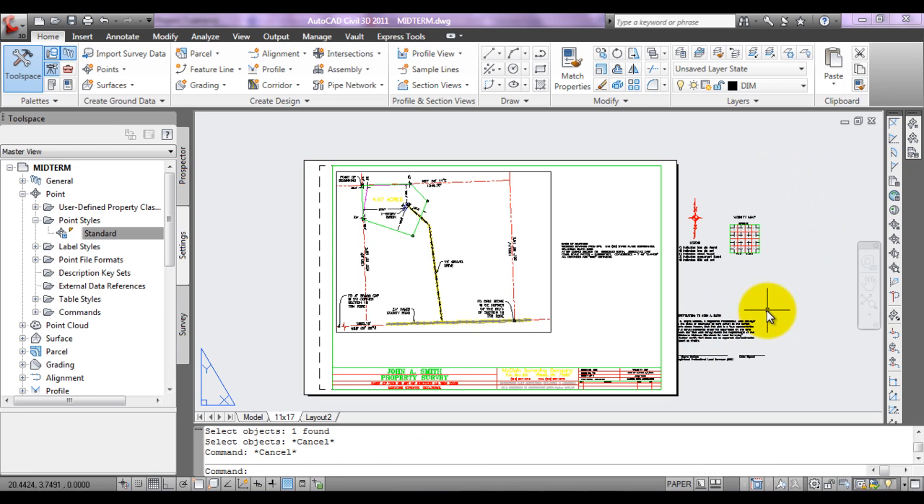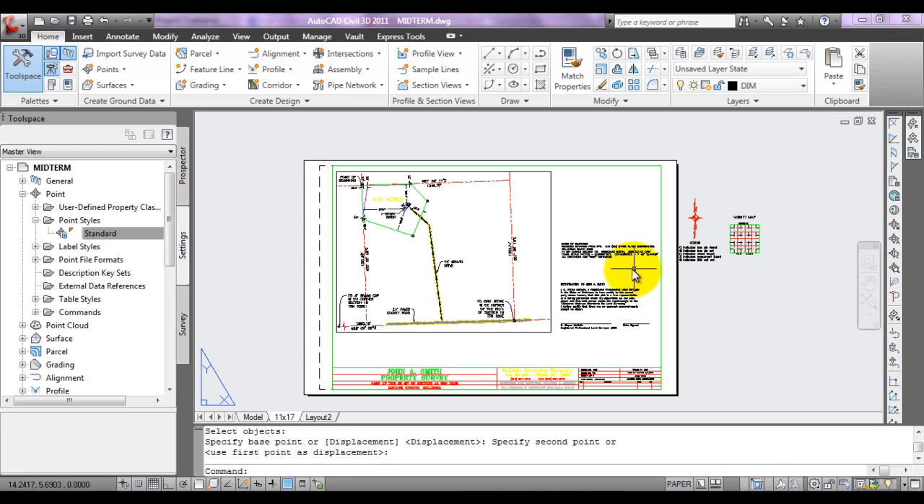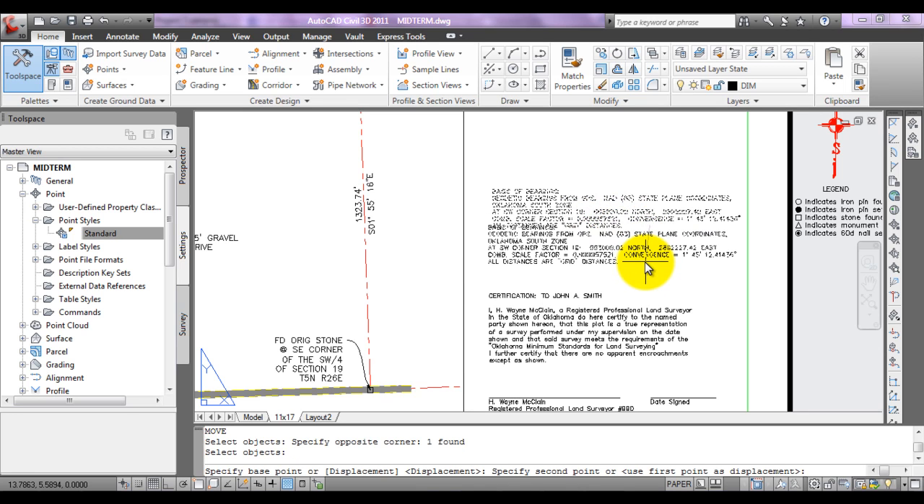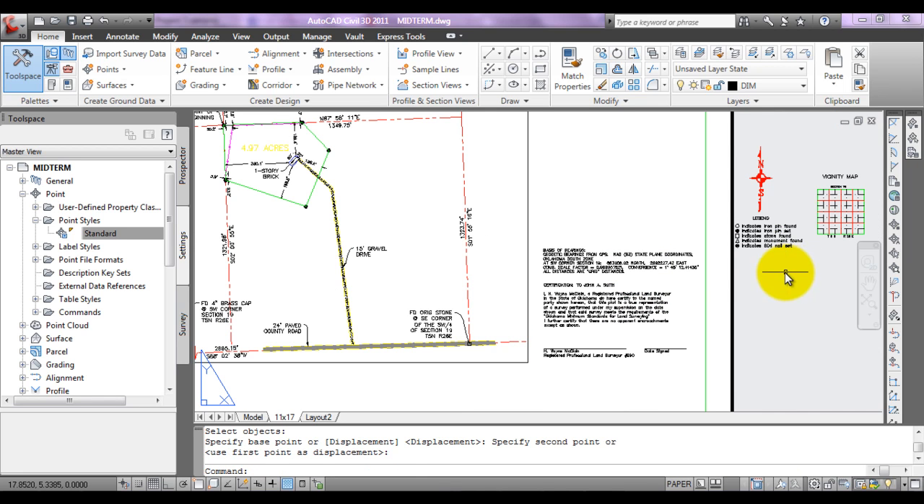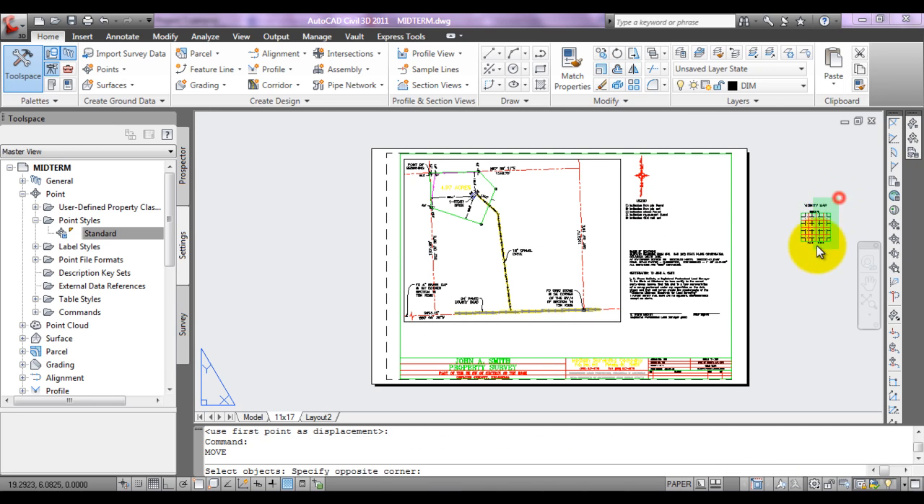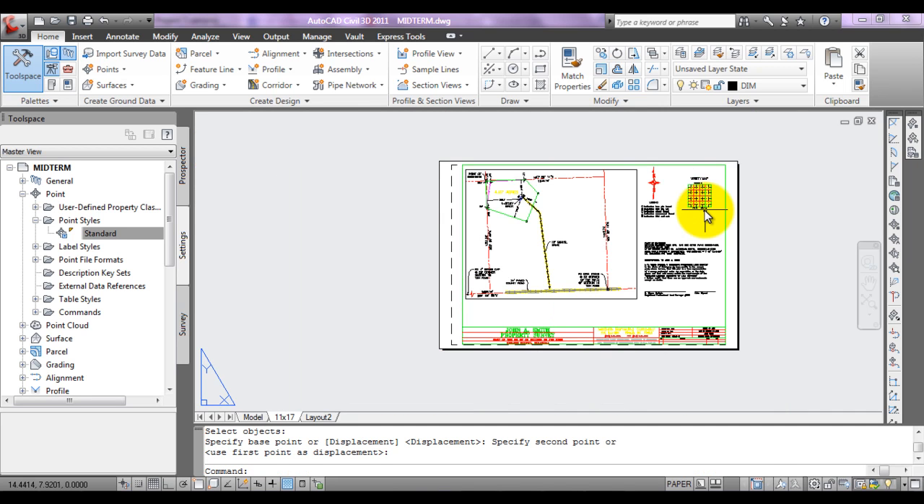Let's move. Oh, mine's not all together, so I have to select everything. Move it over here. And I'm going to try to line this up a little better. Now I'm going to move my legend and my north arrow and my vicinity map finally. Okay, alright, so got all that set up.